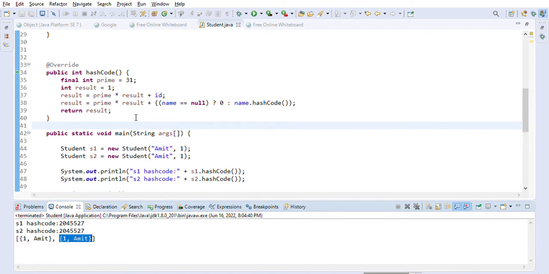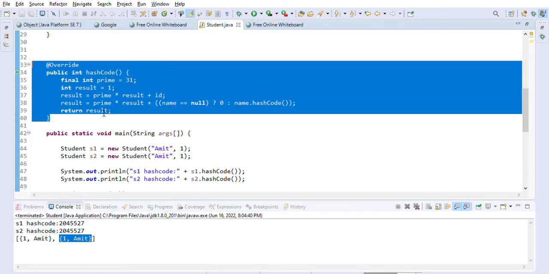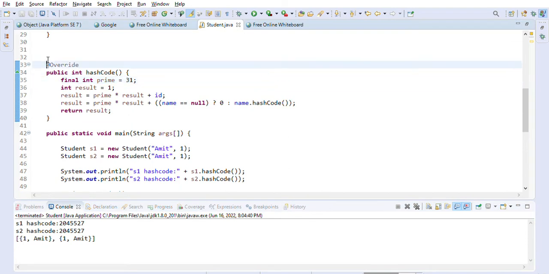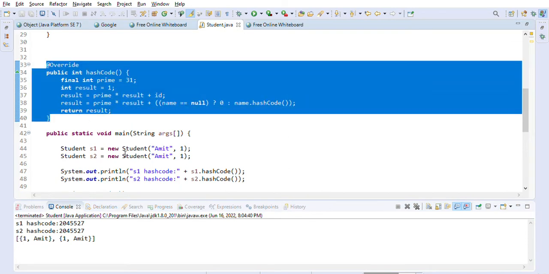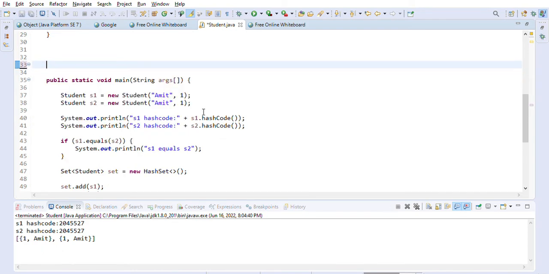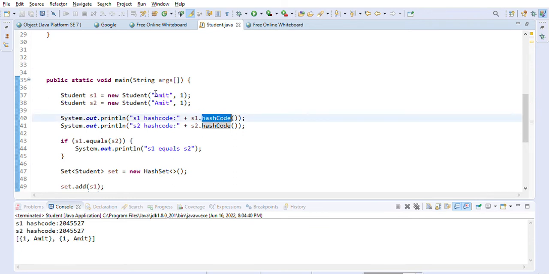Correct. Now one thing I wanted to show you is what happens if we don't have the hash code also. Right now you are seeing that both hash codes are coming the same, correct? Why are they the same? Because we have implemented this method. This hash code is coming because of this method. If we remove this method, the code will still work, but it will not give us the correct result. Both are equal objects. Now let us put the equals method back.